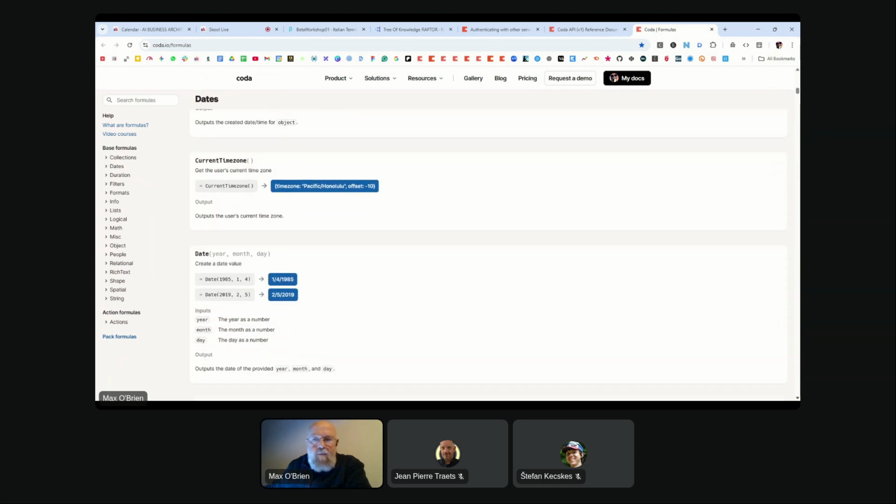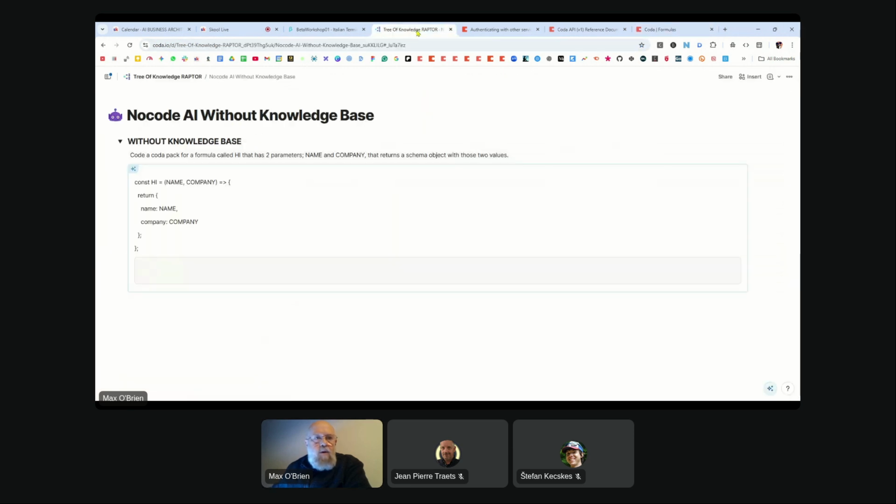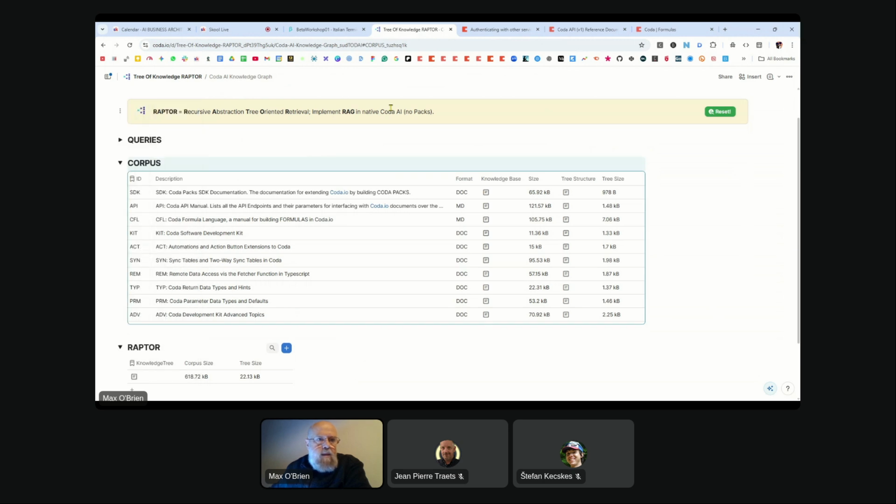So ideally, I would like to add all of this knowledge to my Coda document so that when I ask it to do something simple like this, it will actually be able to generate the correct result. And so the way I'm doing that is I have pulled together what they call in AI a corpus, a body of knowledge.